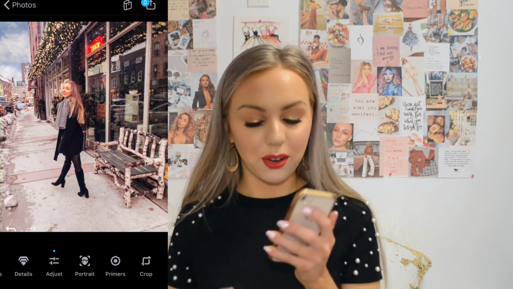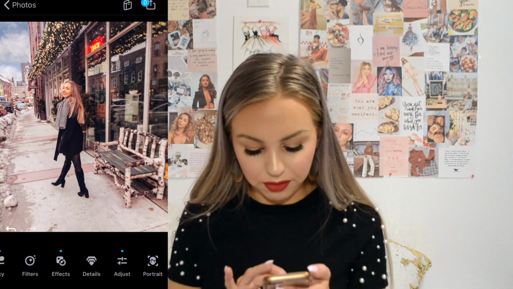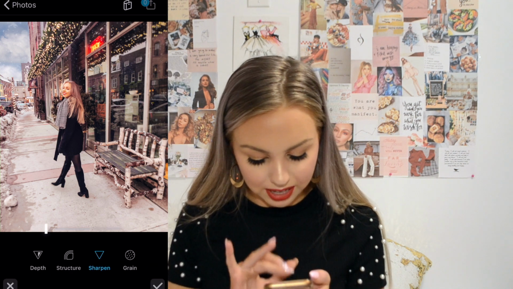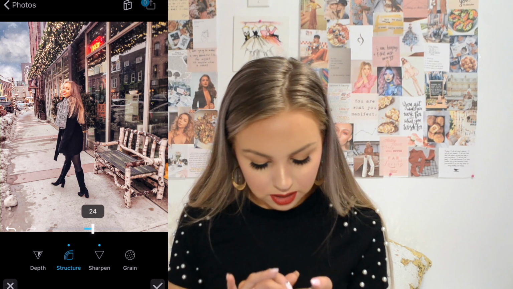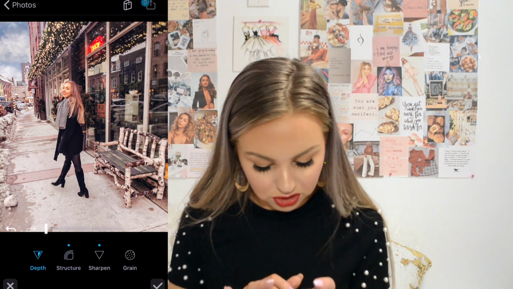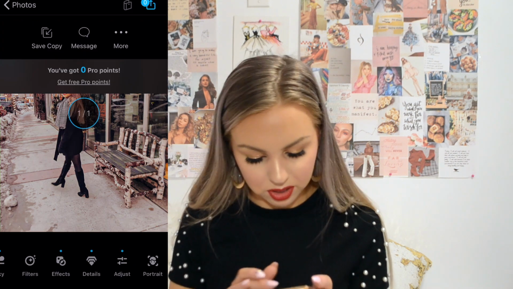So cute. So the only downside about this app is that it kind of ruins the quality of your photo. So I find I have to go to details and up the sharpness a lot, up the structure a whole bunch, and up the depth a little bit. And then I'm just gonna save that.